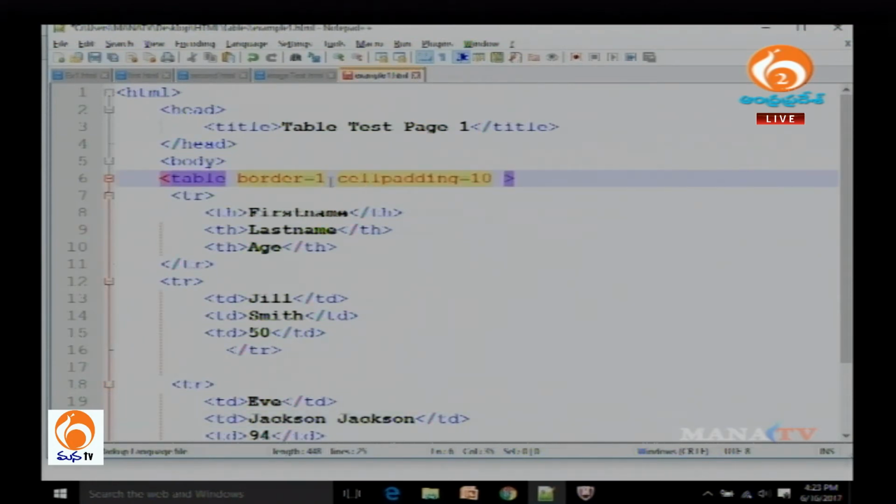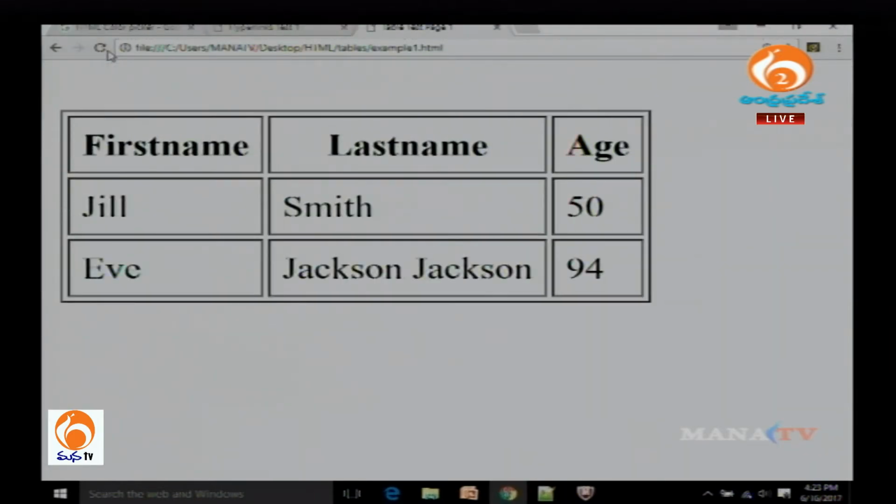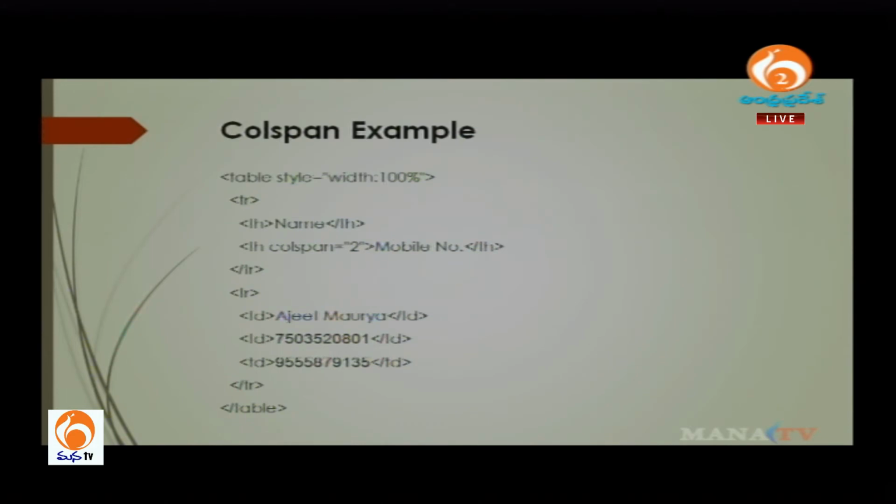If we add cell padding, I will say 5, already we have seen 10. So, if I say 5, then now it will look like this. So, for every cell it is leaving some space on top, bottom and front and back after the element. So, I will try to modify the same HTML page, so that it will be easy for us and time saving. Okay. So, I am going to copy this.